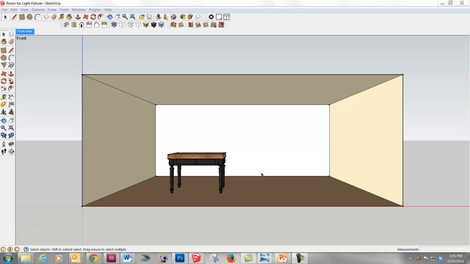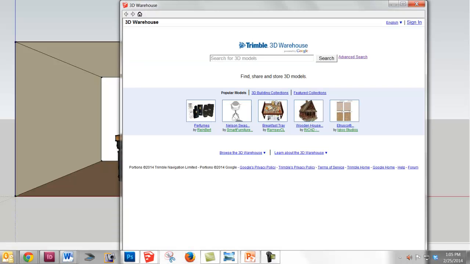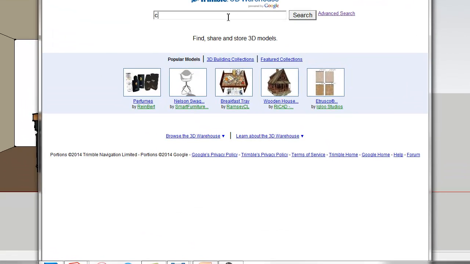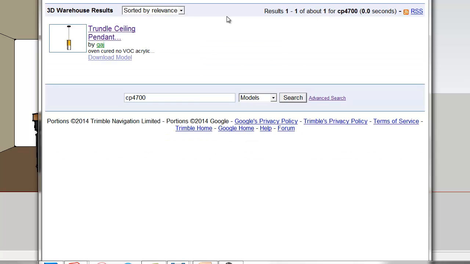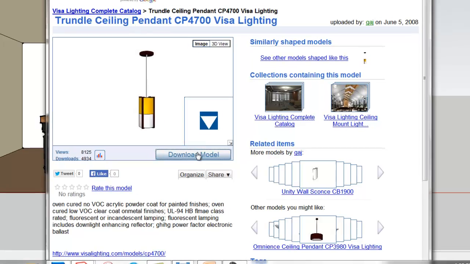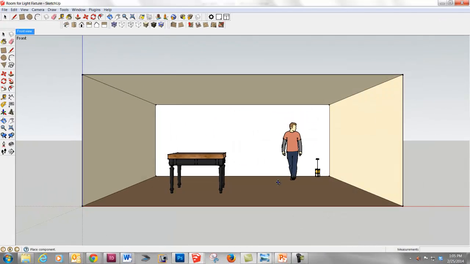We're going to start with a simple example. We're just going to take a light fixture that we find in the 3D warehouse and make it fit our space a little better. So I'm going to search for the elegantly named CP4700, which is this Trundle ceiling pendant by Gauge. Thank you, Gauge. And we're going to download it directly into our model.